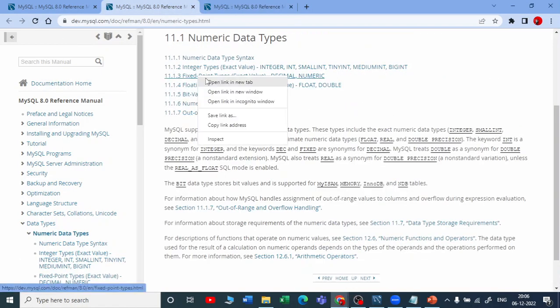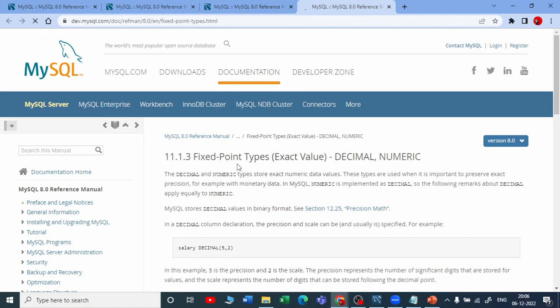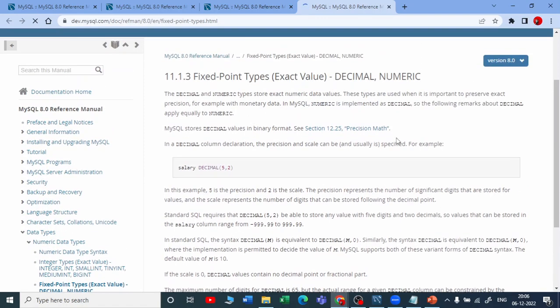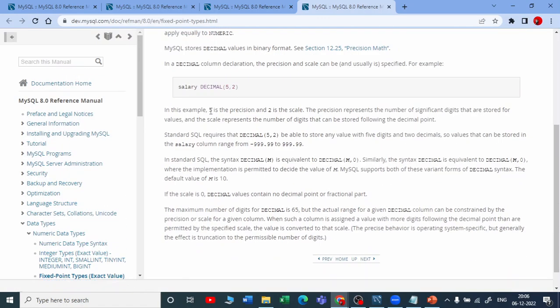So let us talk about the fixed point, that is the next, and the next is your floating point data type. Here we talk about decimal. When you are giving a decimal, that is 5 comma 2, we give two parameters inside this. In this example, 5 is the precision and 2 is the scale. So 5 comma 2 will be able to store any value having 5 digits, and in that there will be two decimal places. You can see two decimal places and total 5 digits. So that is about the decimal.